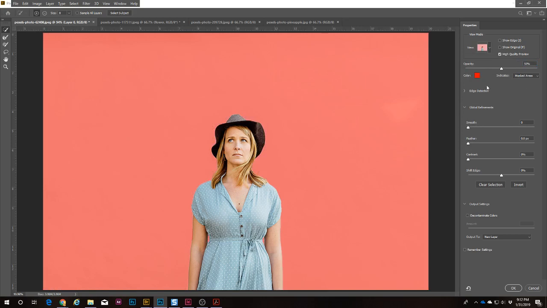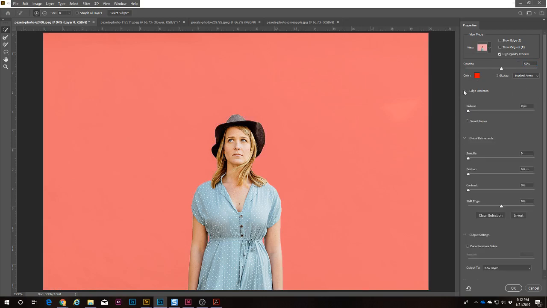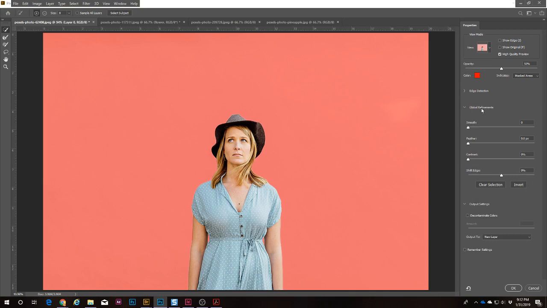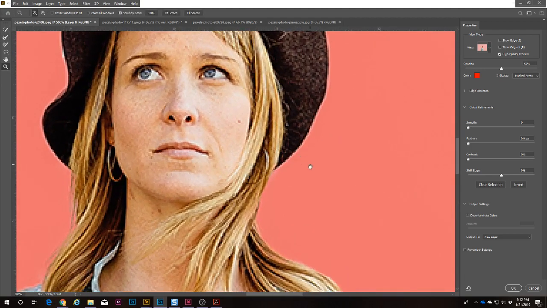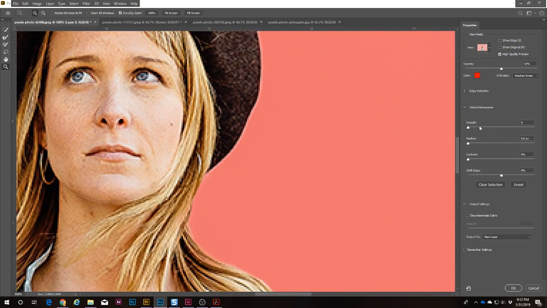So the next thing we're going to do is on the right side, there are different collapsible panels. We want to go to Global Refinements. I'm going to zoom in so I can look at these edges. And notice when I do Smooth, what it's doing is it's smoothing the lines around the selection. We don't need it that much. I'm just exaggerating so you can see the effect.